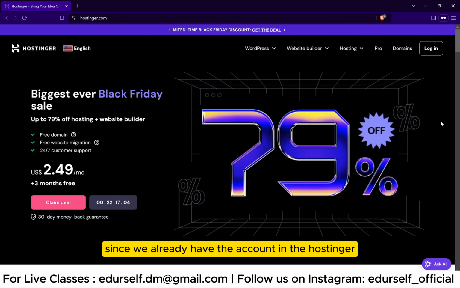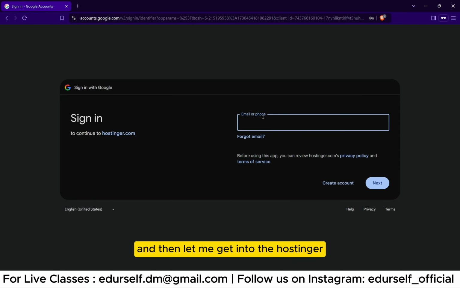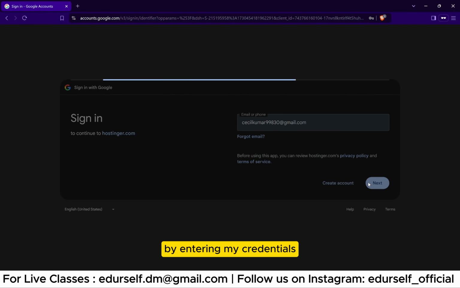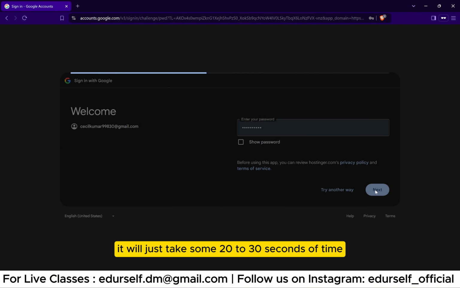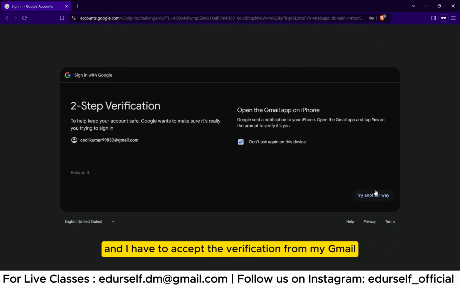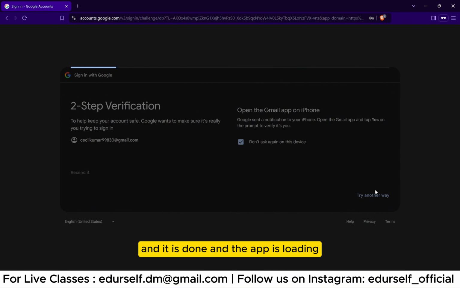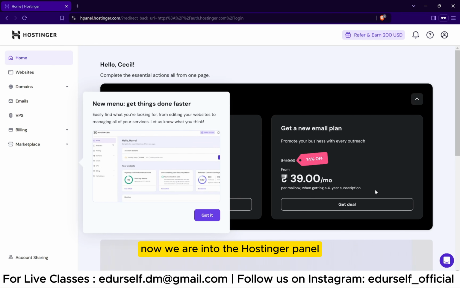Alright, since we already have the account in the Hostinger, let me click on login and then let me get into the Hostinger by entering my credentials which I have used to purchase the hosting from Hostinger. Alright, it will just take some 20 to 30 seconds of time, so please be with me, and I have to accept the verification from my Gmail, and it is done and the app is loading. Now we are into the Hostinger panel.